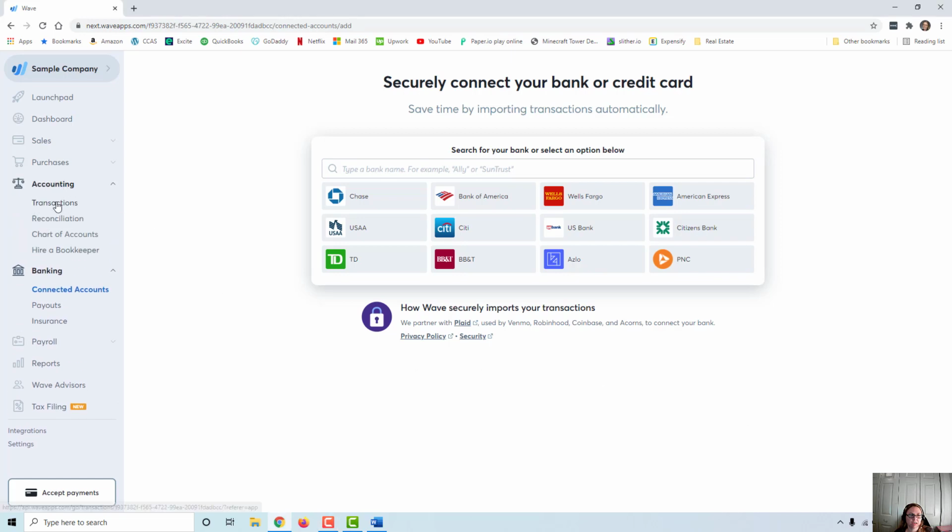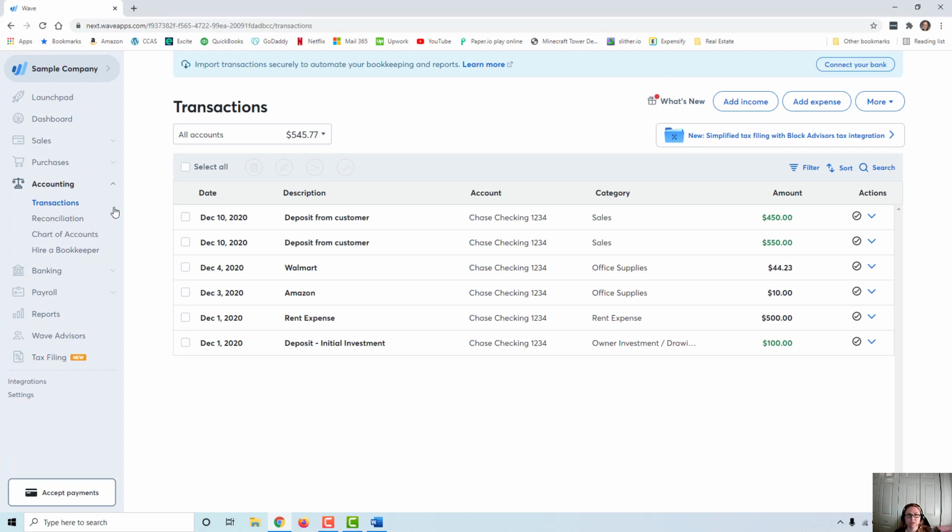And I'm going to go to accounting transactions. The first time you come to this screen, you may have to click on something that says add manual transactions unless you have already connected your bank account.